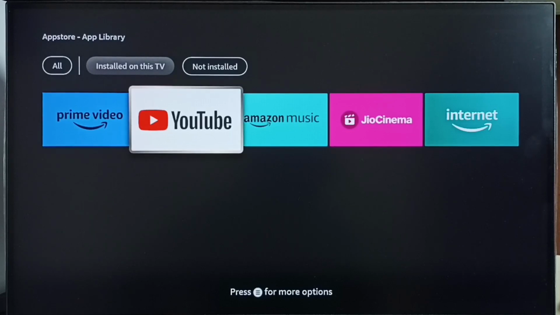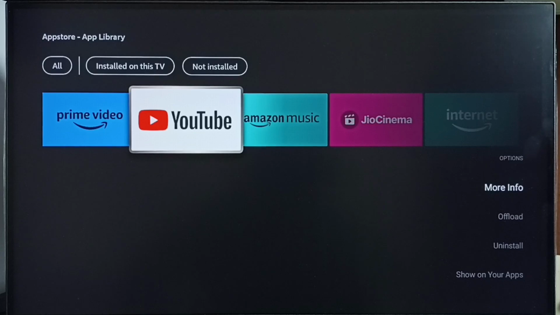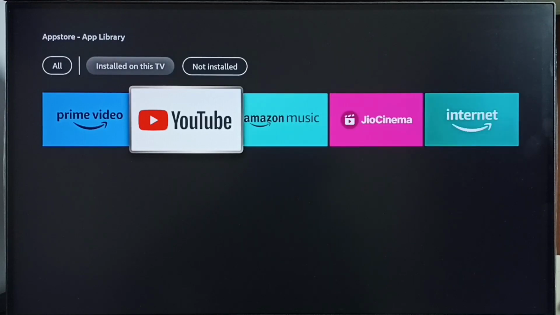From here, select YouTube, then press the menu button on the remote, which has 3 straight lines on top. Press that menu button. Then select show on your apps. Select this option, show on your apps. Done. Then go to the home screen.